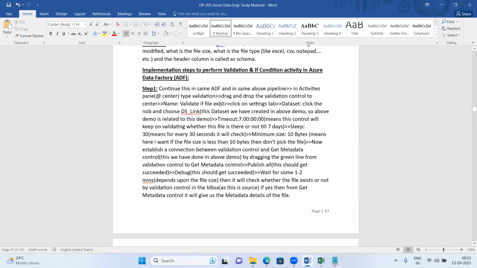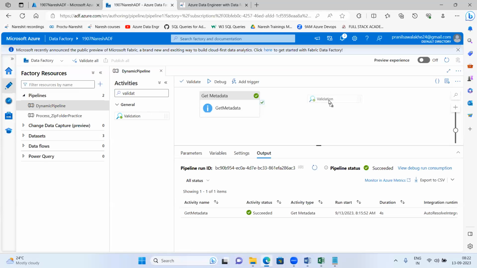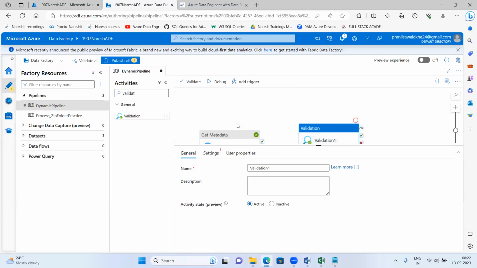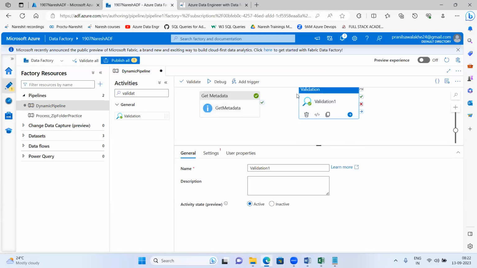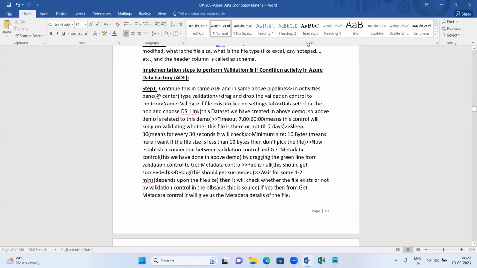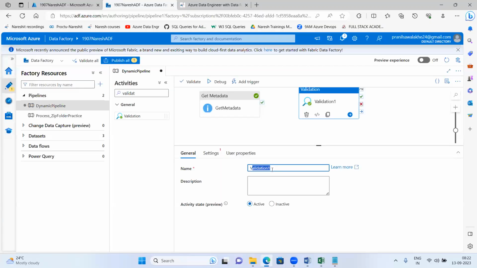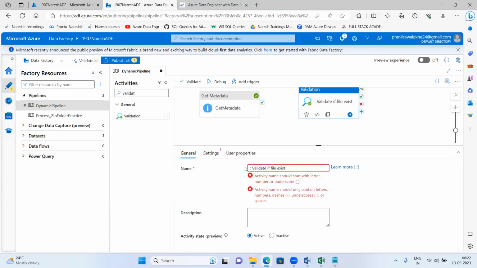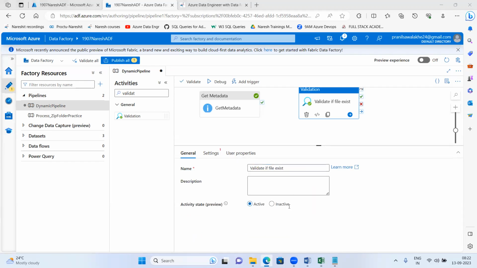If file exists, click on the settings tab. I'll drag and drop it, and then I'll give this a name. Any name you can give, guys, nothing as such. I'll say here validate if file exists. I am giving the name as validate if a file exists. No special characters should be given, else you will get errors like this.